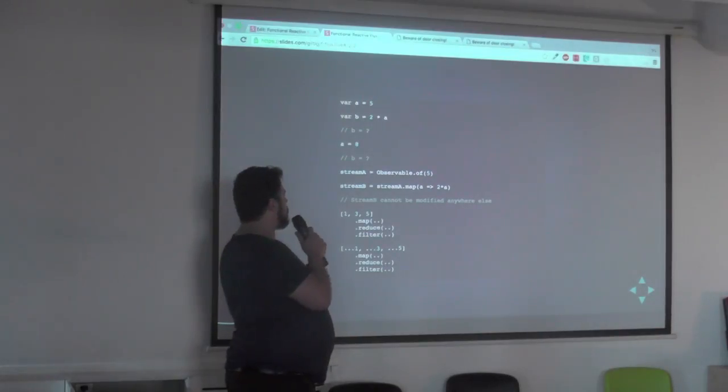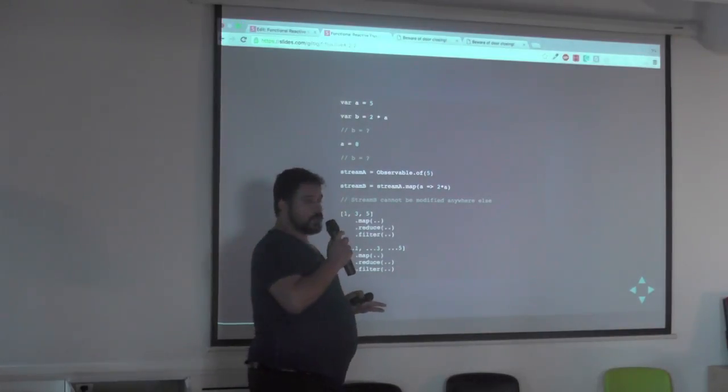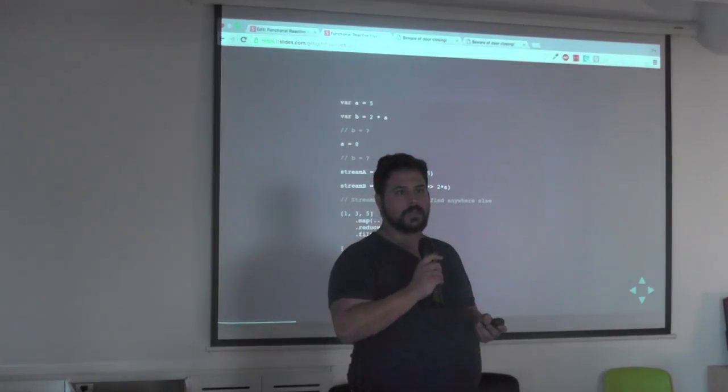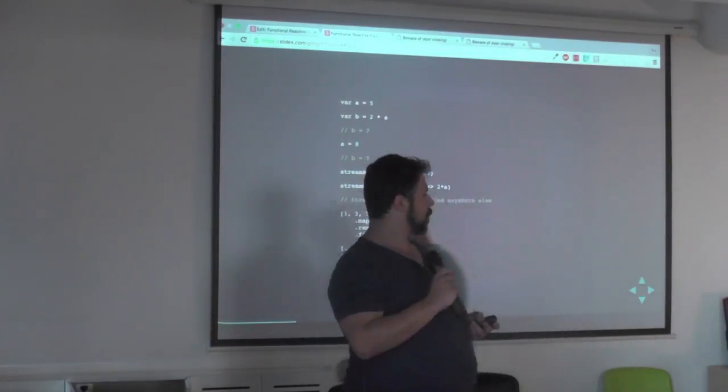For instance, let's just say I have an array with the numbers 1, 3, 5. I can do today with JavaScript map, reduce, and filter.